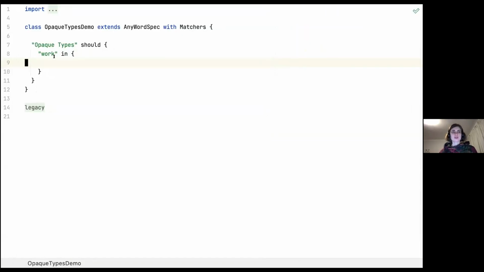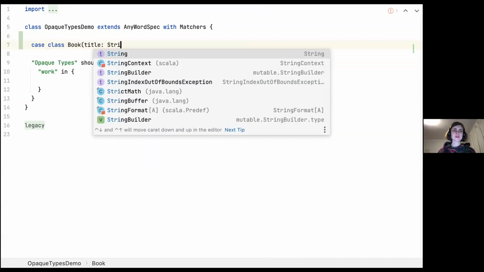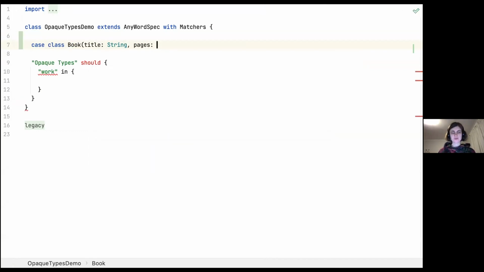So we will be working here in a simple test case. And let's imagine a sample domain. Let's say we are in the library business, so we have to model books. So let's start traditionally. We have a case class, Book. Let's say it has a title, it has the number of pages, and it has a year when it was published. So right now, just plain types.